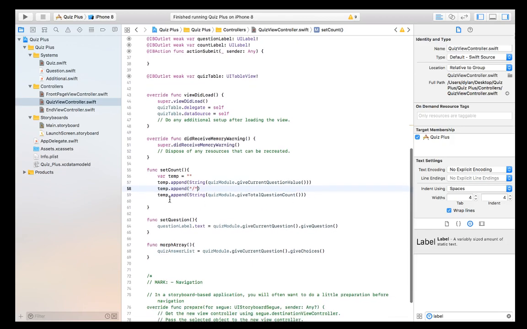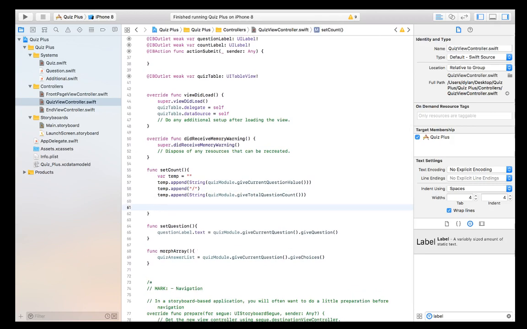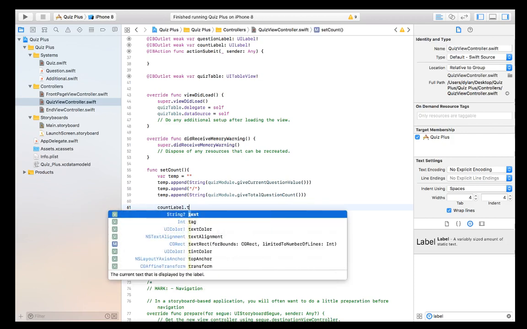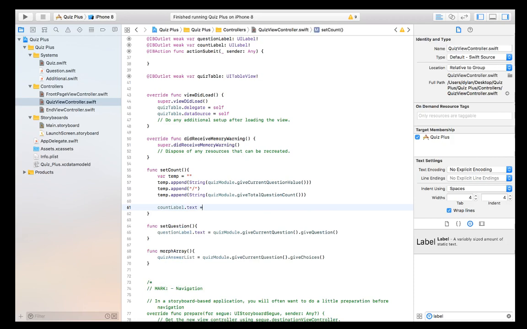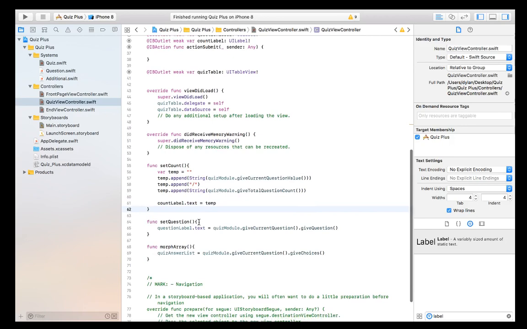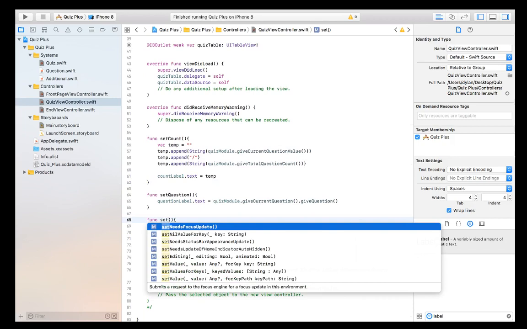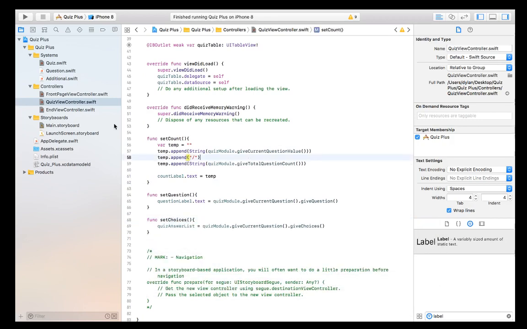So we set the count. And we have that temp. So what do we do now? We go to the count label and we dot text and we make it equal to the temp variable, and then temp disappears. We've set the count. We've set the question. We have morphed the array, or we can do this to set choices. What else do we have to do?